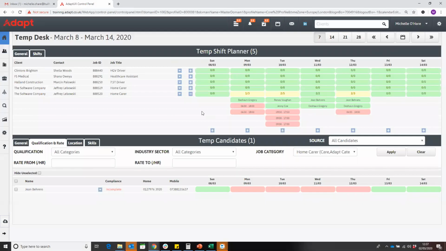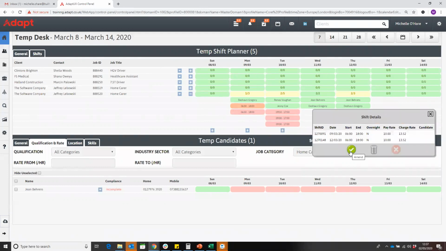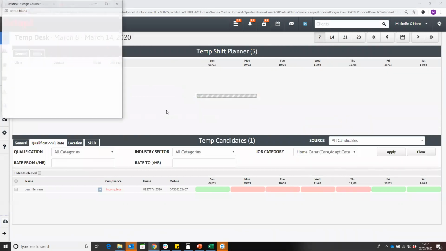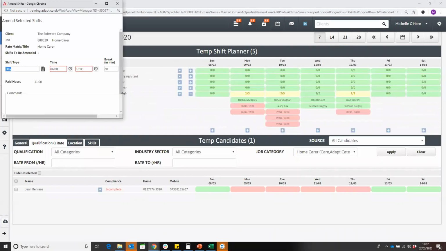So what about for shifts that have not yet been filled? So very much the same applies. So control key, so we can say in there that you might want to go in and click on, let's do 6 till 6 on Tuesday, and let's do 6 till 6 on Thursday. So if you click on there, see again, you can go and amend that by clicking on the green tick and changing the times in there.